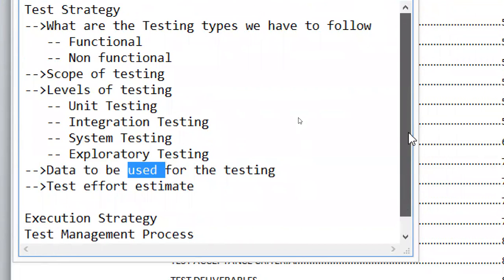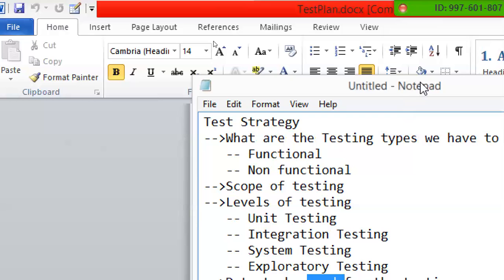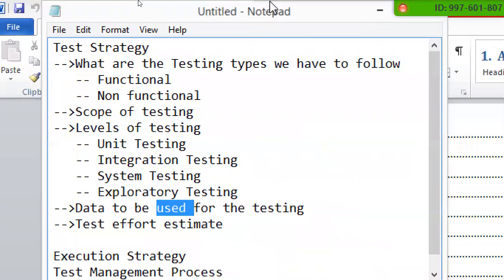So that's about test strategy in test planning. Test strategy is broadly classified into the testing types which we have to use, the scope of testing, the level of testing, the data to be used, and the test effort estimate. Broadly, we will be looking into all these things in the test strategy.